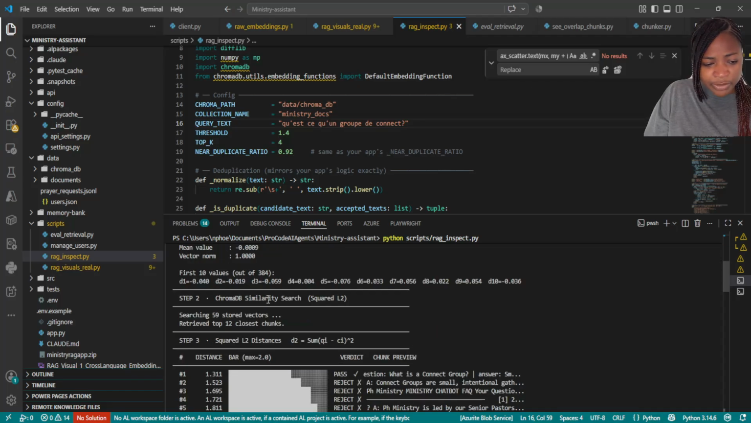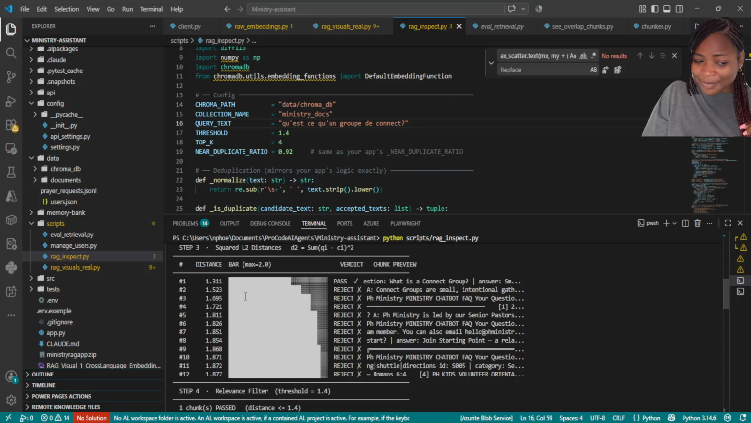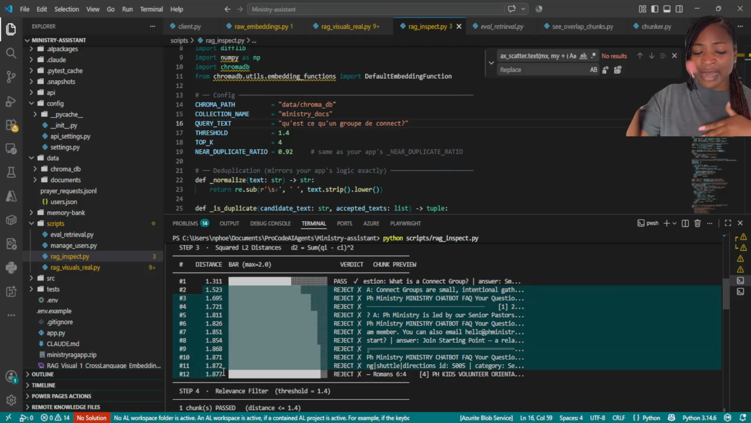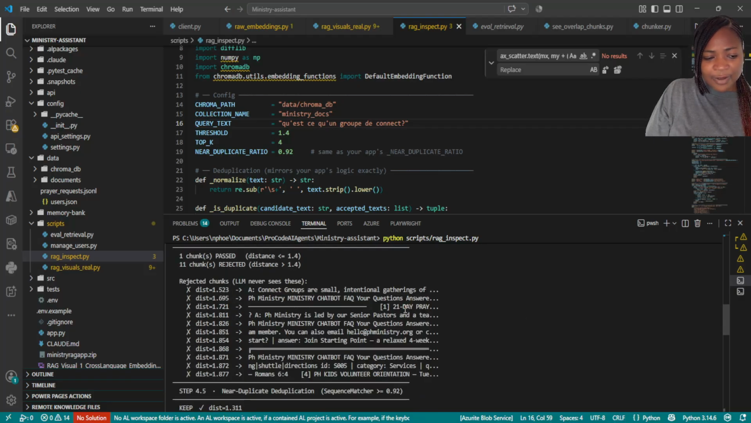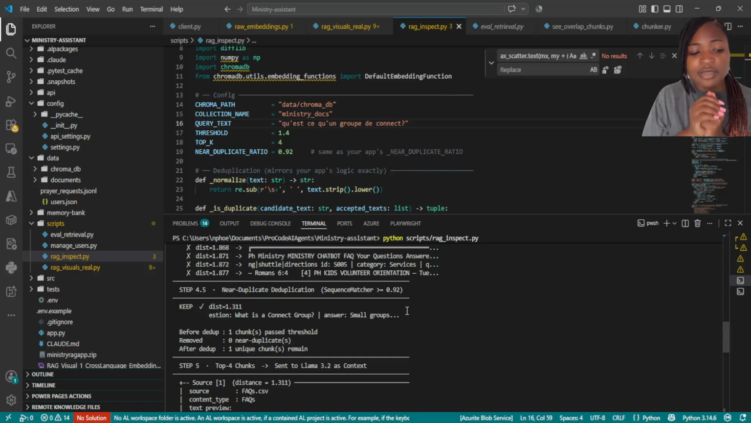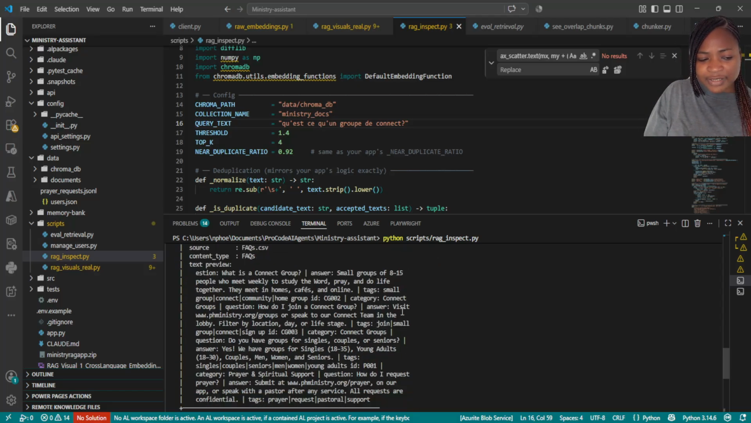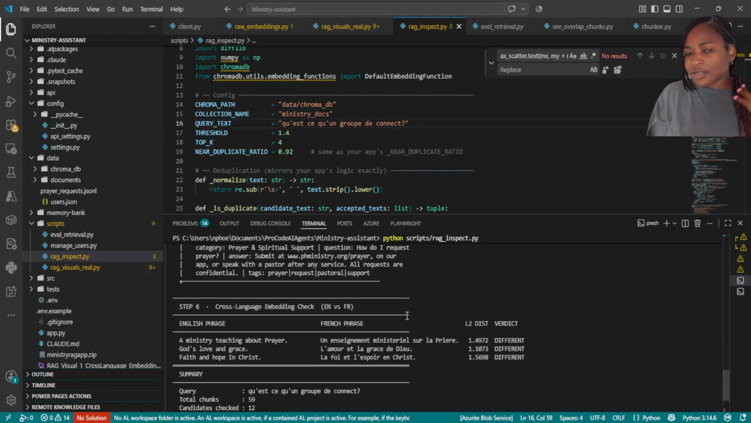So this one we embed the question, of course. All of them, from the source 2 and up, are above 1.4, that is the threshold, so of course they don't pass. But like the other question, we see the connect group, and this one passes because it's 1.3, and then of course it will pass the near duplicate check because it's the only chunk, and then top 4, that's the only one, and then we send that as context to the LLM, that is Llama, and it displays our result.